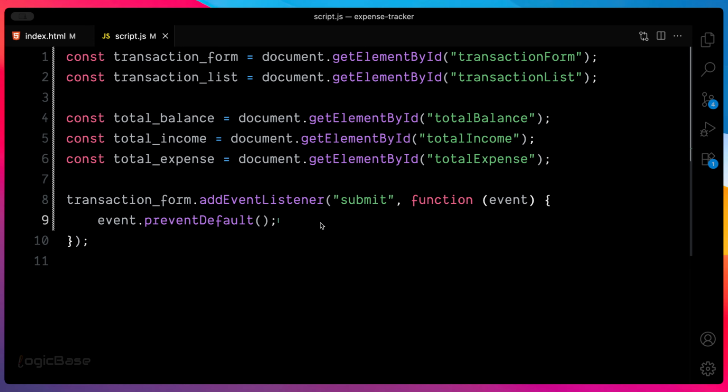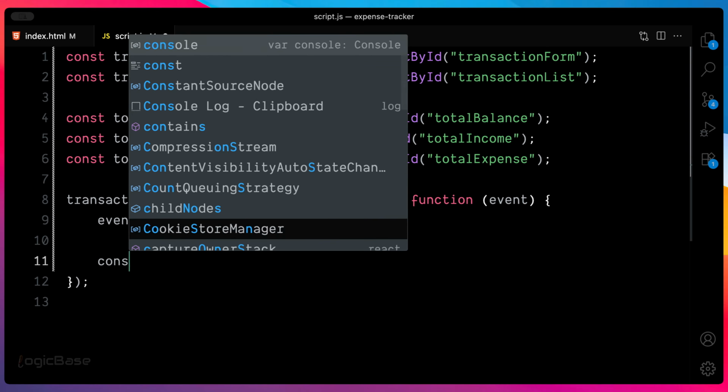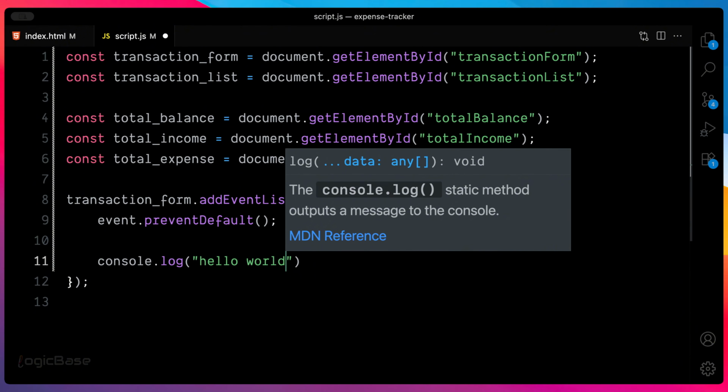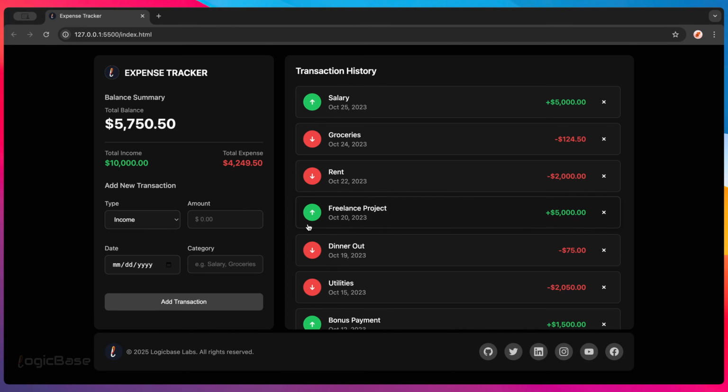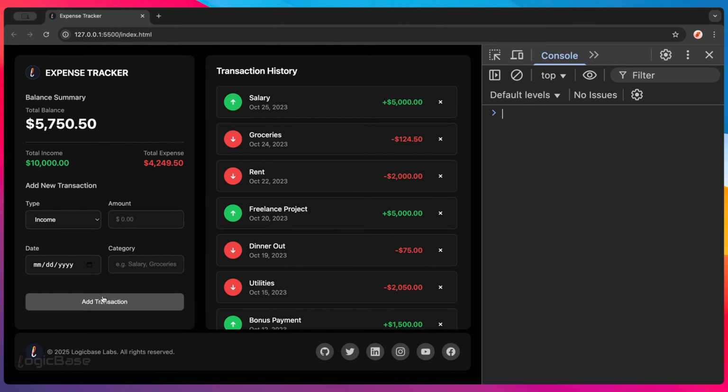Now, let's test whether our form is actually being submitted. We will write console.log in the bracket, hello world. Save script.js, reload the page in the browser, and submit the form by clicking the Add Transaction button. You will see hello world printed in the console, which means everything is working as expected.